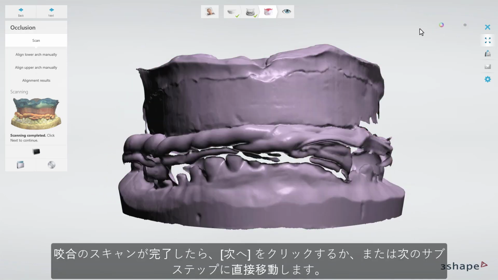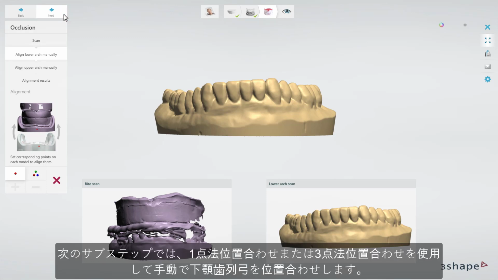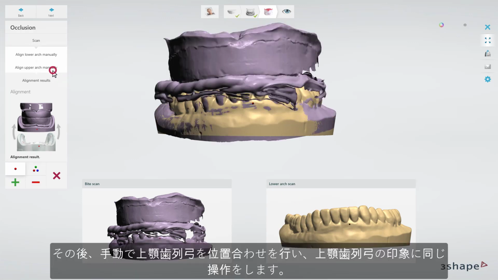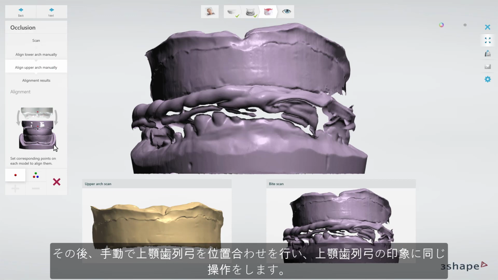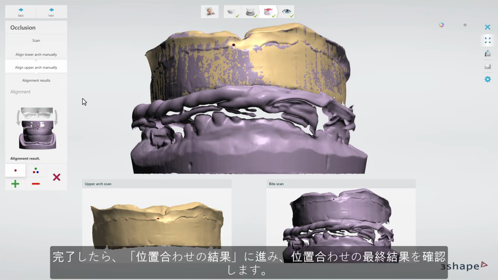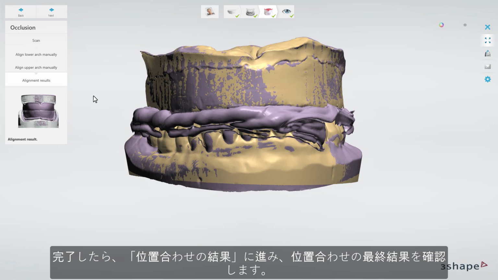Now, when the occlusion is scanned, click Next or go directly to the next sub-step, which is Align Lower Arch manually, and use 1 or 3-point alignment. After that, go to Align Upper Arch manually and do the same for the upper arch impression. When done, go to Alignment Results to see the final outcome of the alignment process.